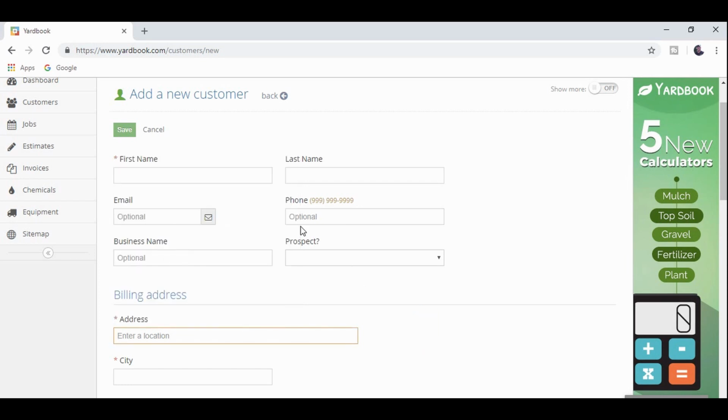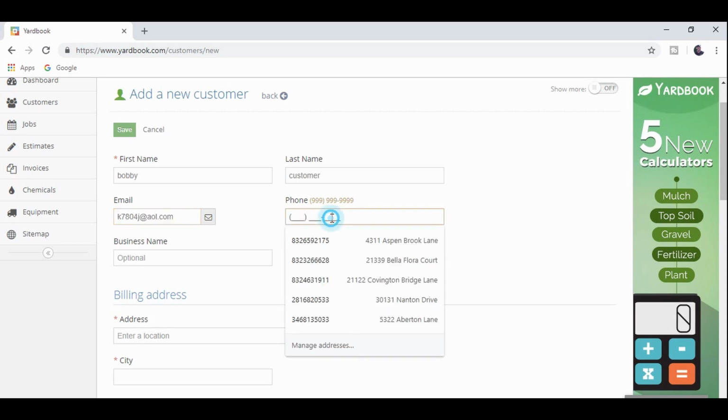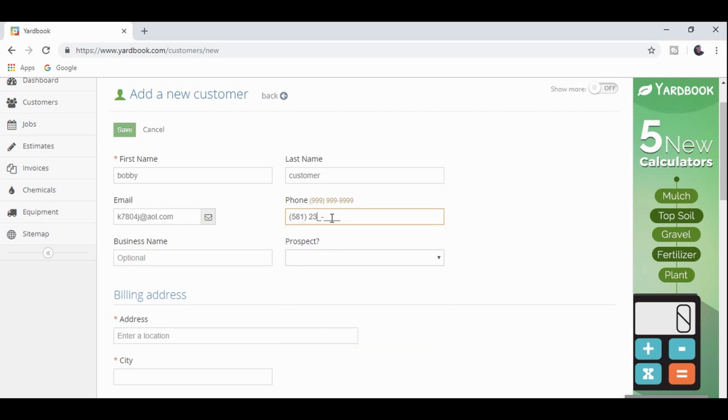So, all right, let's go ahead and put Bobby, and the last name we're going to put Customer. Okay, email is optional. This is used if you want to email them an invoice or anything like that. You can have that in there. And in fact, we're going to go ahead and put that in there so we can use that as an example. That'll be part of our beginning steps. And we're just going to go ahead and put in a phone number. Oh, whoops, sorry about that. I didn't have my number lock on. There we go.